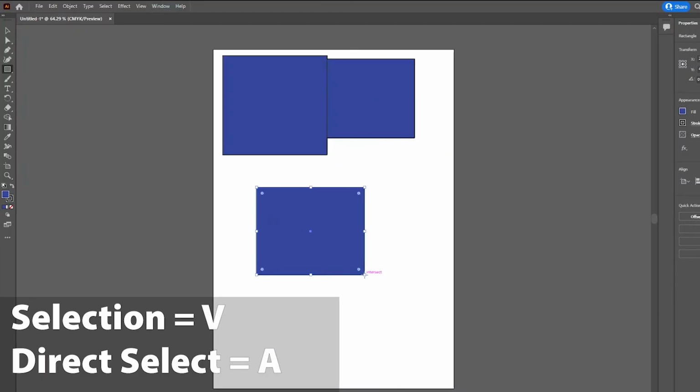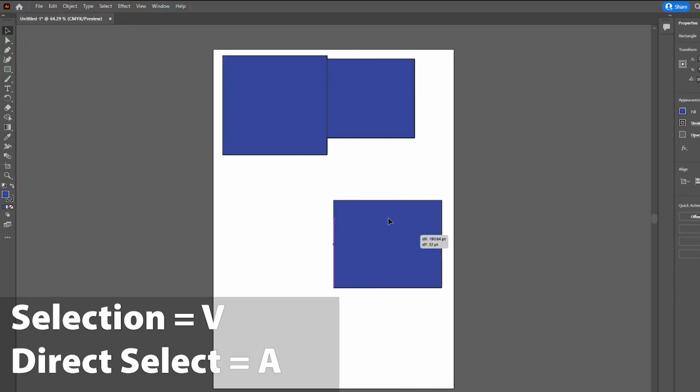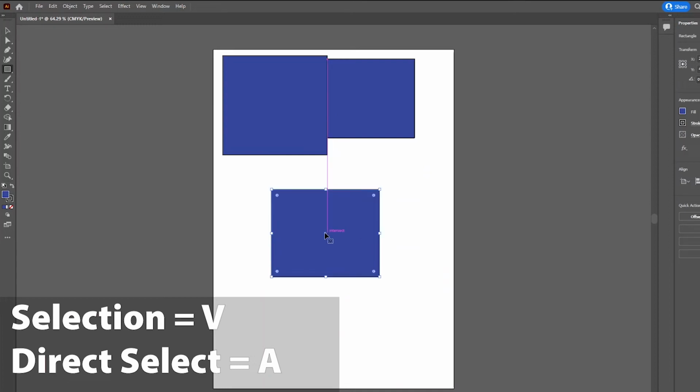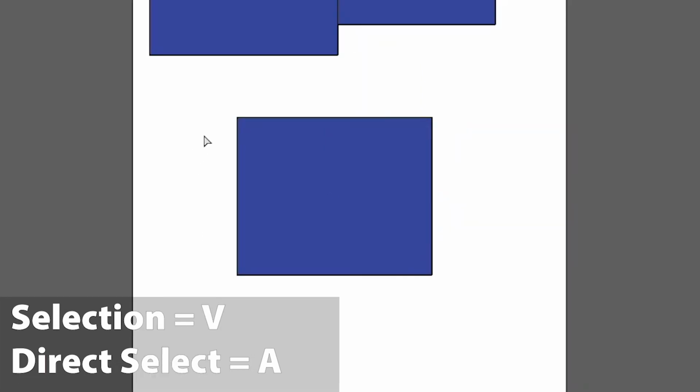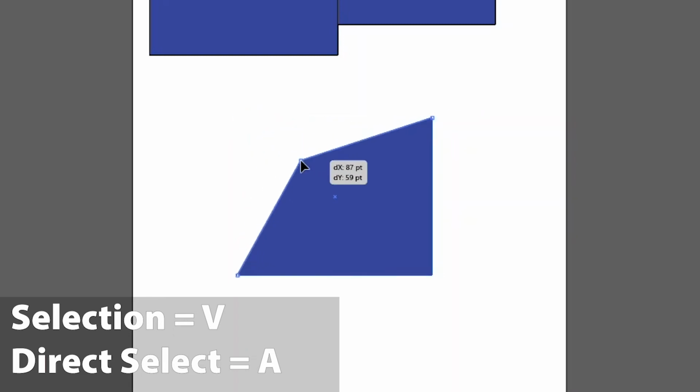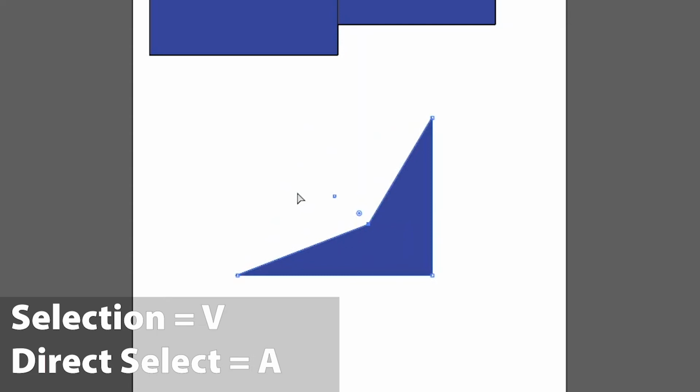Make it, hit V, and then I can instantly move it around. Another shortcut you're going to want to know is the letter A. A is the Direct Selection tool right here. So the Direct Selection tool lets you change the corners or the points of a shape. So we're going to come over here. I'm going to mouse over a corner, and then I'm going to see where it says Anchor. I'm going to see this little white square pop up underneath my cursor. I'm going to left click, hold it down, and then drag, and then I can change that corner.